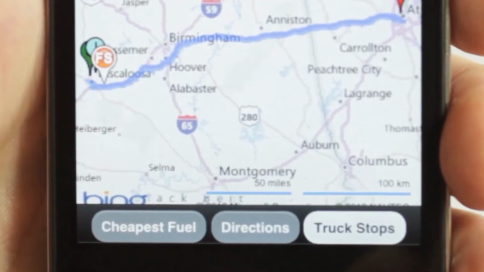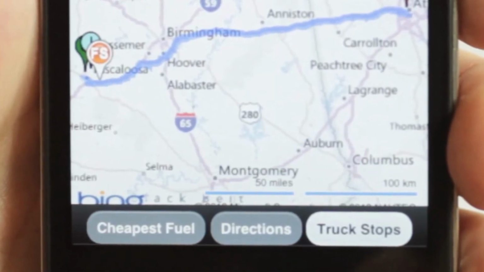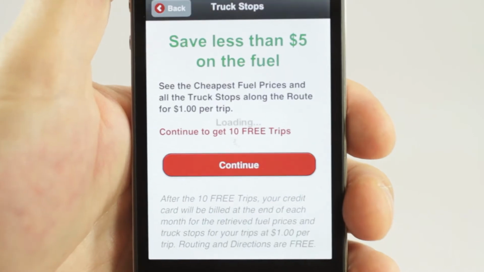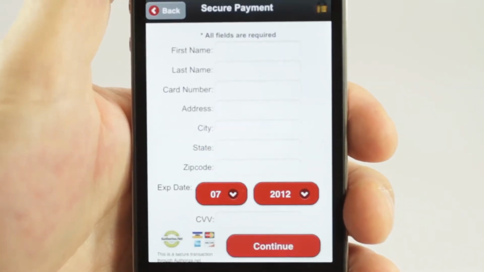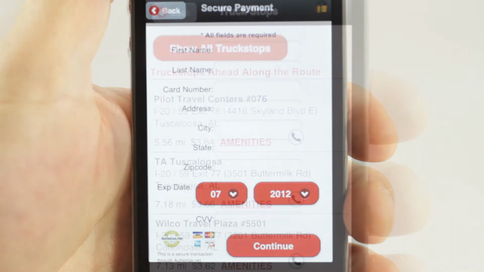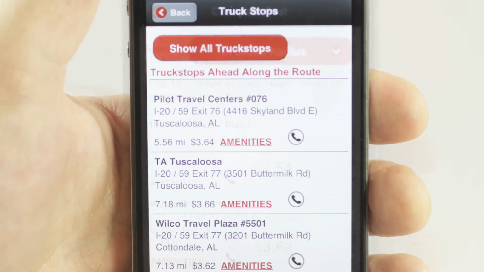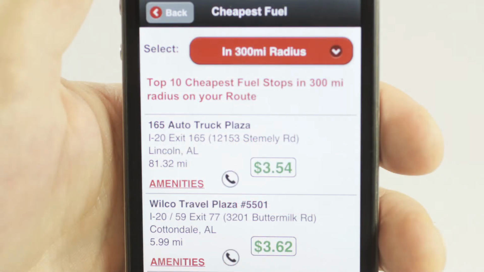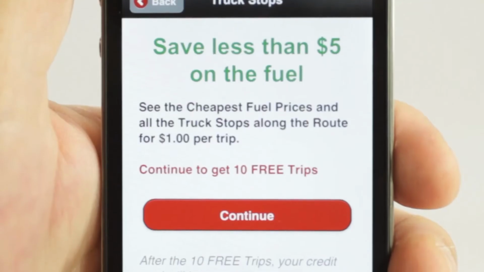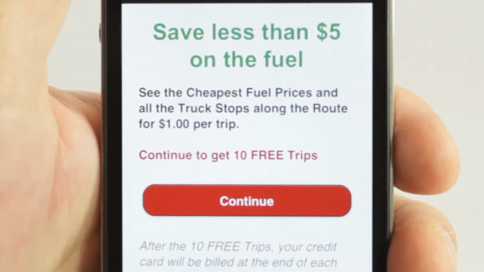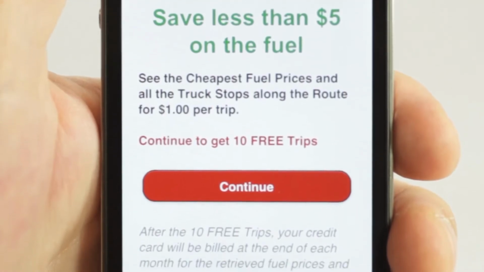To learn where to buy the cheapest fuel or access the list of truck stops along your route, you'll need to enter your credit card information. You will only need to enter this information once for this service. Once you enter your card information, you will receive your first 10 routes with truck stop and cheapest fuel listings for free. After that, your credit card will be charged $1 per route on a monthly basis, but only when you view the list of truck stops or cheapest fuel prices.